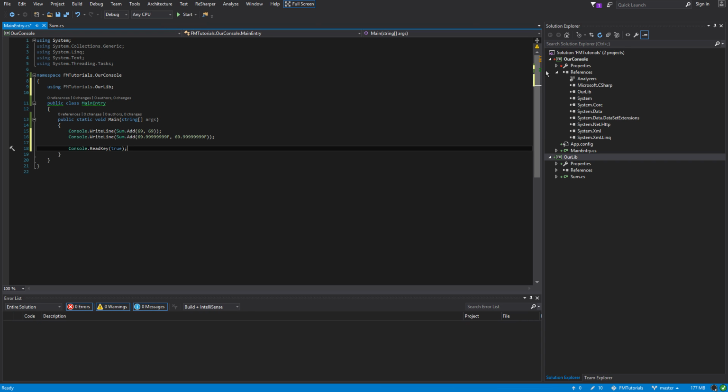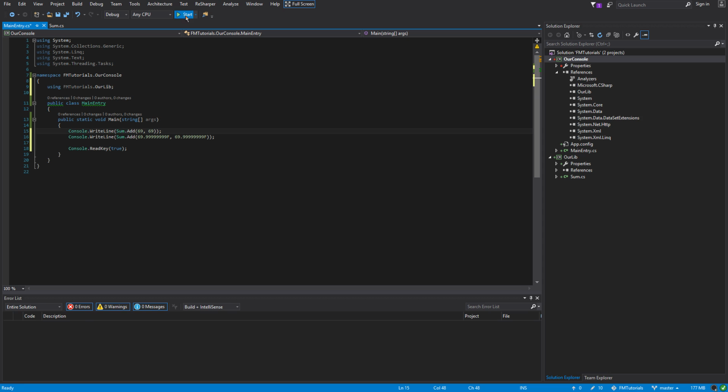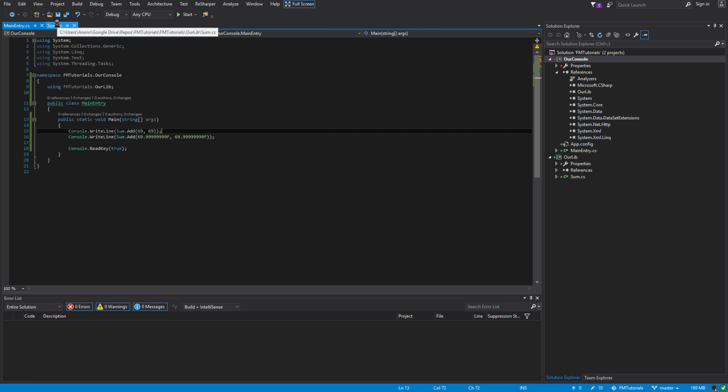And now we're going to run the application. Make sure you have right-clicked on it, if you didn't create your console application first, and click set as startup project. Then click run. Now you can see that it has done the math. 69 plus 69 is 138, and then the float is 140. Math is not wrong in computing. That's how you make a DLL/class library in C#.